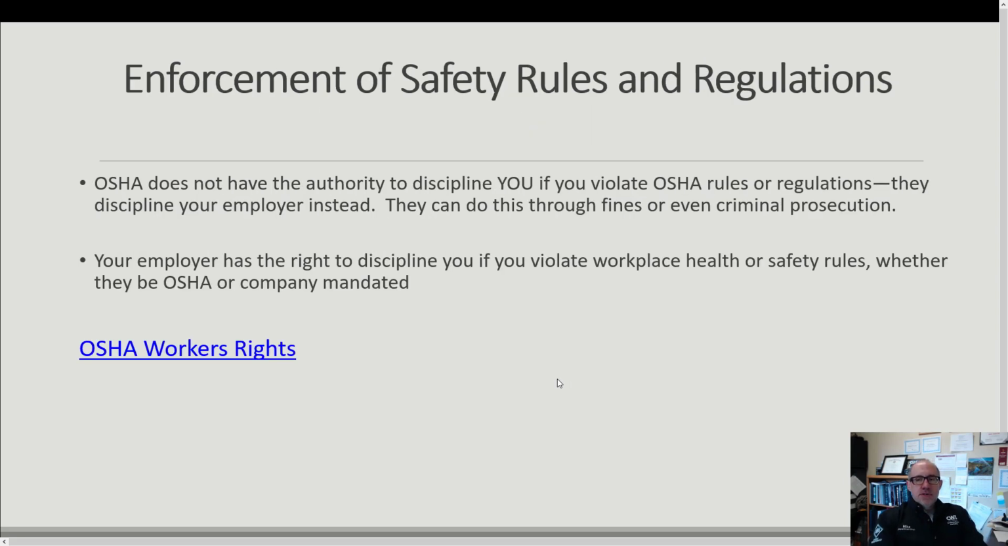So, enforcement of safety rules and regulations. OSHA does not have the authority to discipline you if you violate the rules or regulations. They punish your employer instead. They can do this through fines, or even, if it's bad enough, criminal prosecution. The reason for that is that it's the employer's responsibility. They are responsible for your actions. If you are doing the wrong thing, OSHA says it's either because they didn't train you right, or they didn't give you the oversight or the information you needed to do the job.